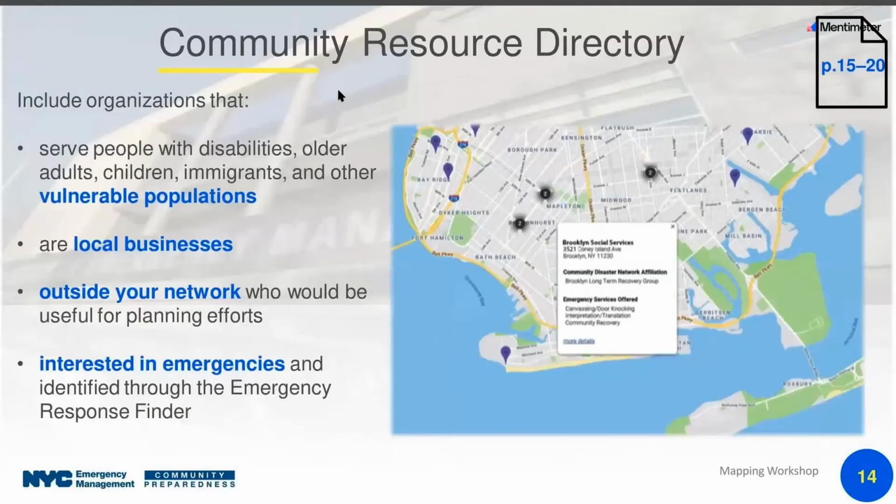And once again, we like to encourage you to include organizations in your resource directory that serve people with disabilities, older adults, children, immigrants, and other vulnerable populations. There also could be local businesses. And I have a little story as to why that could be really useful. Outside your network, I guess that would be us for sure, maybe other agencies with whom you have a relationship, and any groups that have identified being interested in emergencies and emergency planning.